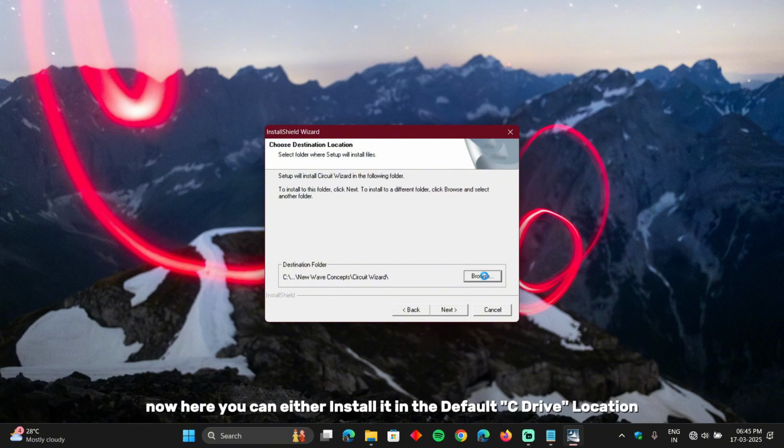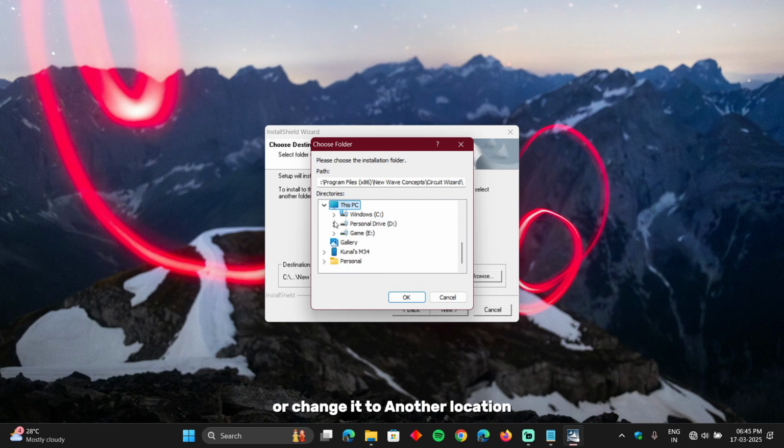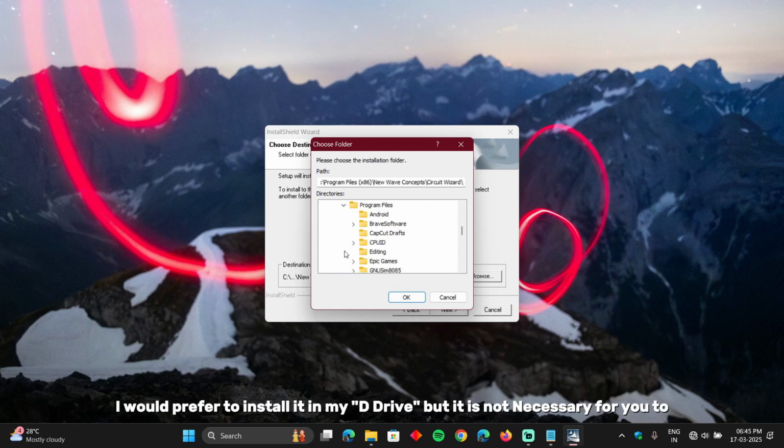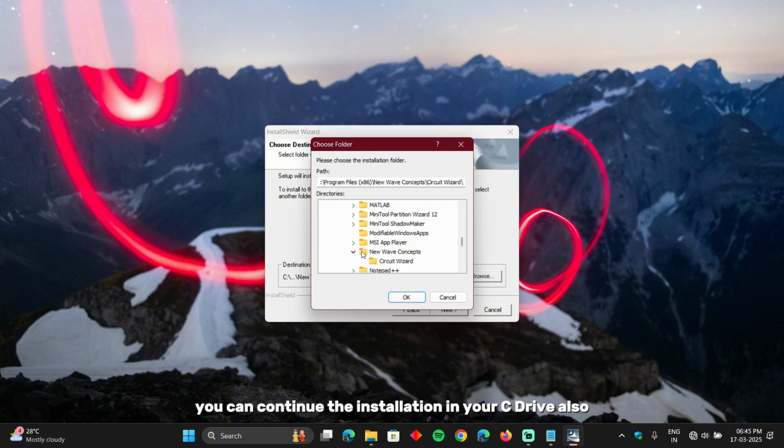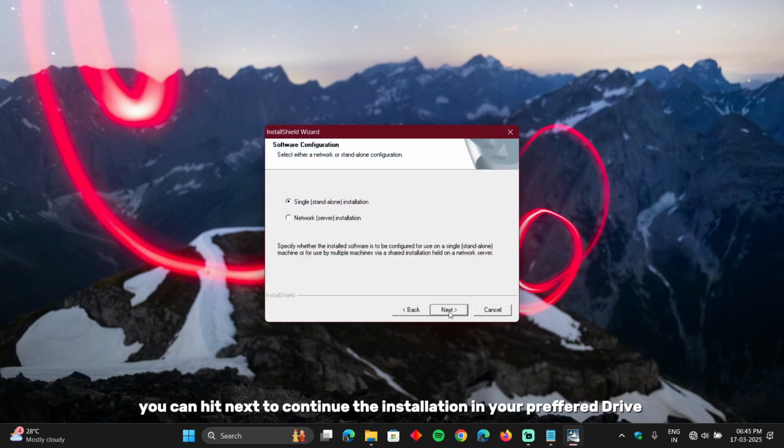Now here you can either install it in the default C drive location or change it to another location. I would prefer to install it in my D drive, but it is not necessary for you to. You can continue the installation in your C drive also. You can hit Next to continue the installation in your preferred drive.